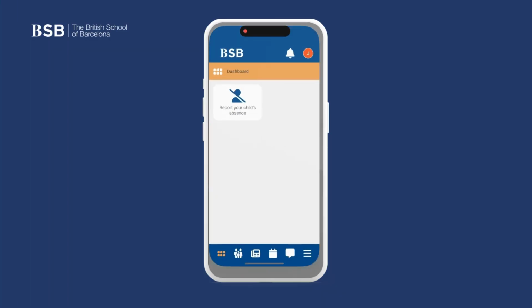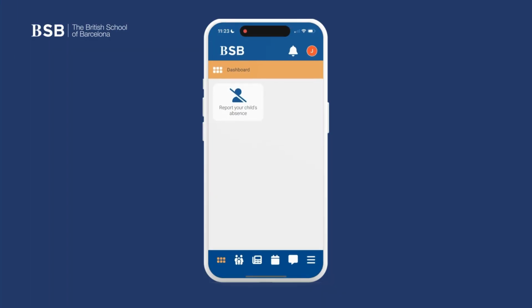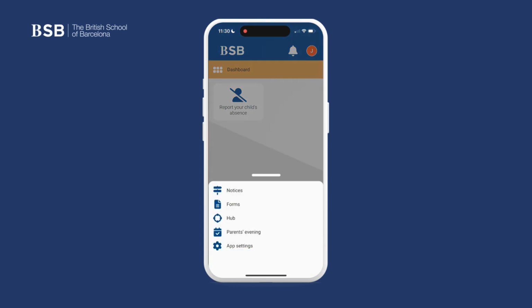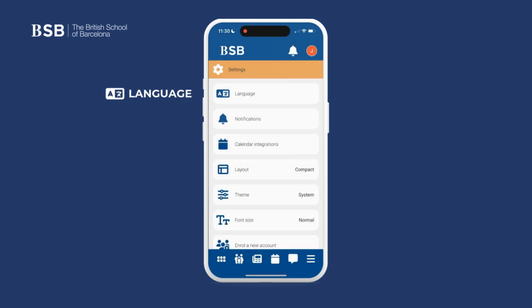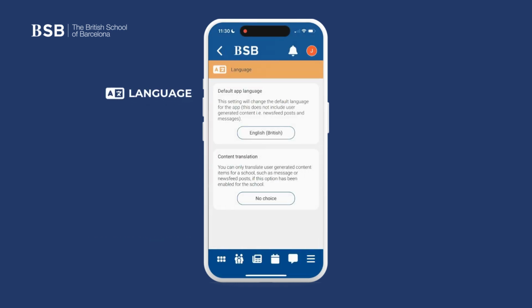Let's explore the settings so you can adjust things like language, layout, and more. From the dashboard, tap the three-lined menu icon in the bottom right corner of your screen. Then choose App Settings. Here's what you can do. Language: tap Language to choose the app's default language and how you'd like content translated.